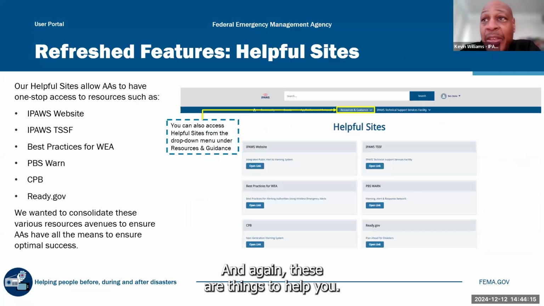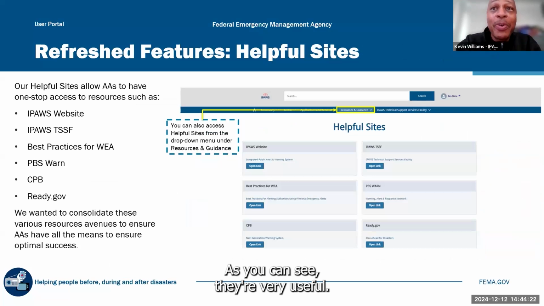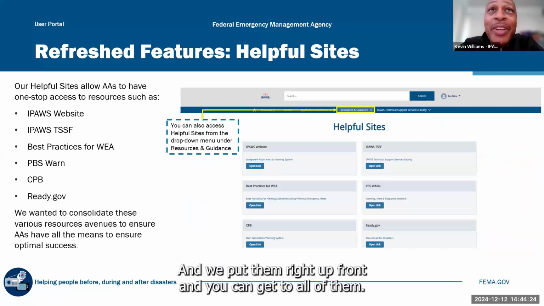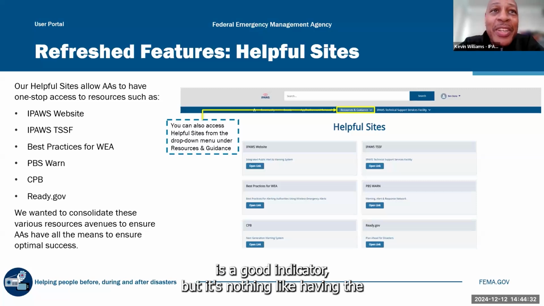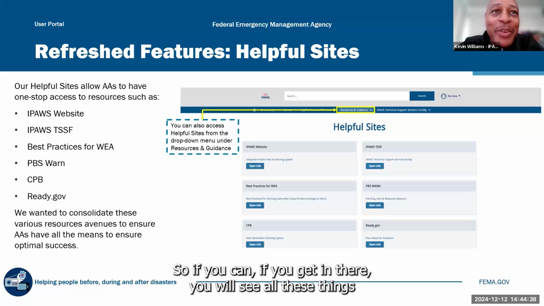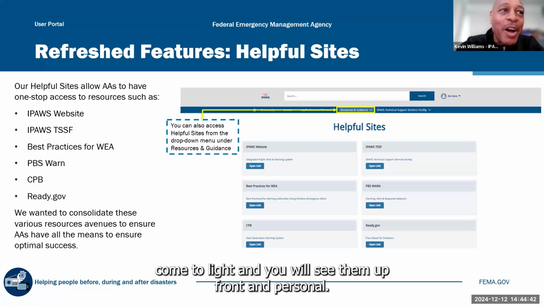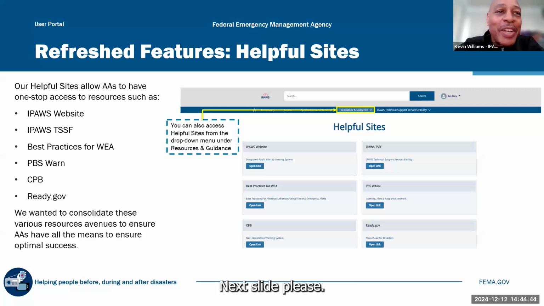And again, these things are here to help you. As you can see, they're very useful, and we put them right up front, and you can get to all of them. You've got the toolbar at the top, and I know the slides are a good indicator, but it's nothing like having the real deal in front of you. So just bear with us on this. If you get in there, you'll see all these things come to light up front and personal. Next slide, please.